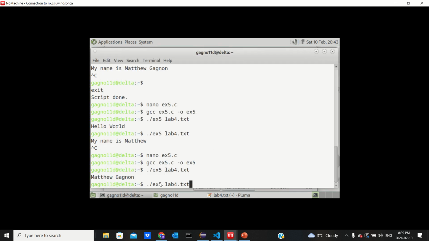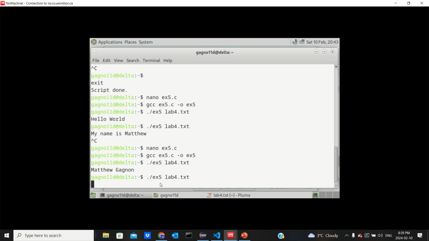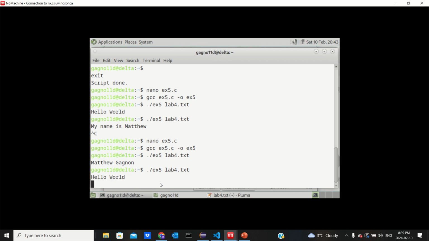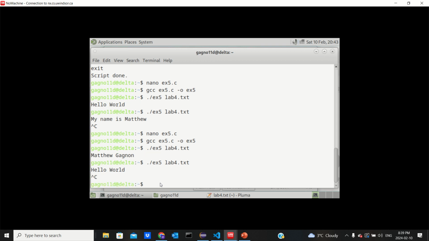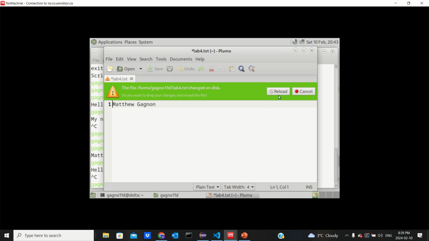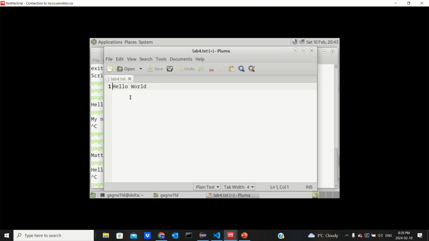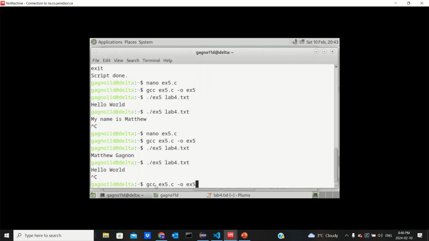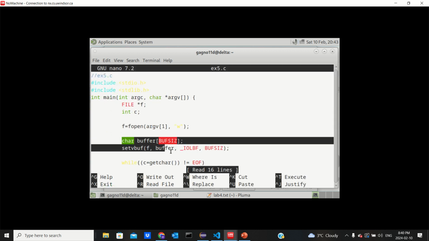Now let's run it again. And now I'll say hello world. Press enter. Now press Control C this time, and because we pressed enter after writing hello world, the program will end and hello world. So now it actually wrote the user input into the text file because we implemented setvbuf, and we made it a line buffer.